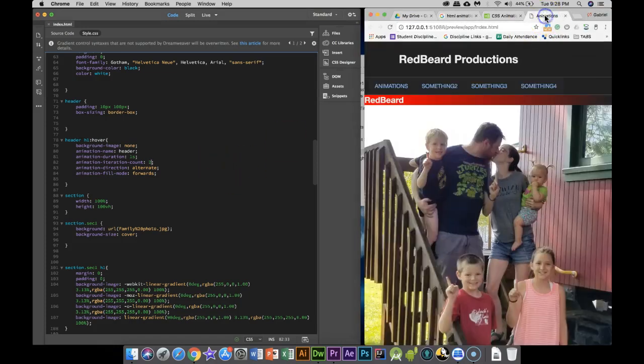Let me save and go back. Then when I'm hovering, that was 1. It counts when it goes in reverse as 2. I can choose the direction, so maybe I don't want it to go alternate. I have a choice of alternate, which would go forward and then backwards. Alternate reverse means it's going to start backwards and then go forwards. Normal means it's just going to go forward. Reverse means it's just going to go in reverse. So if I put this normal and I have my 2, I save, and I go back, 1, 2.